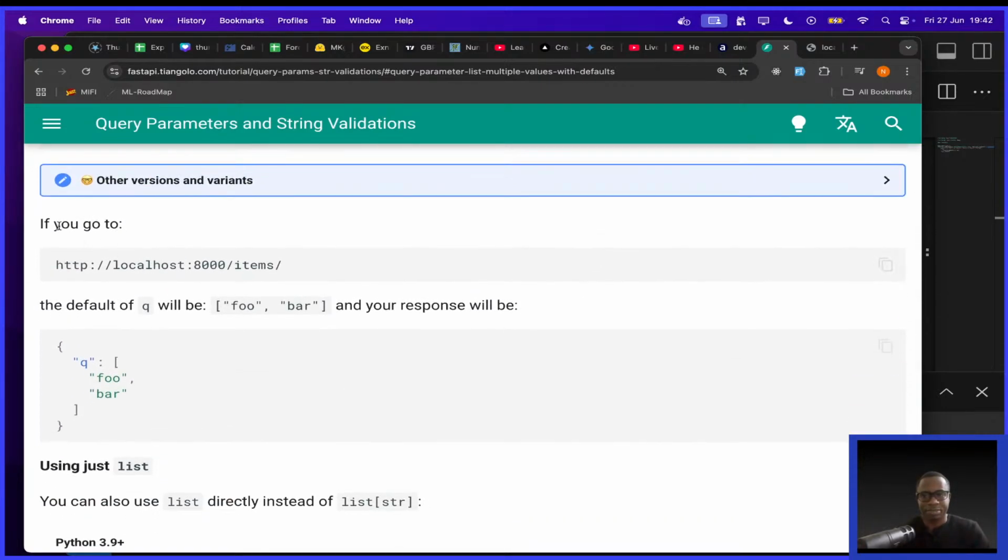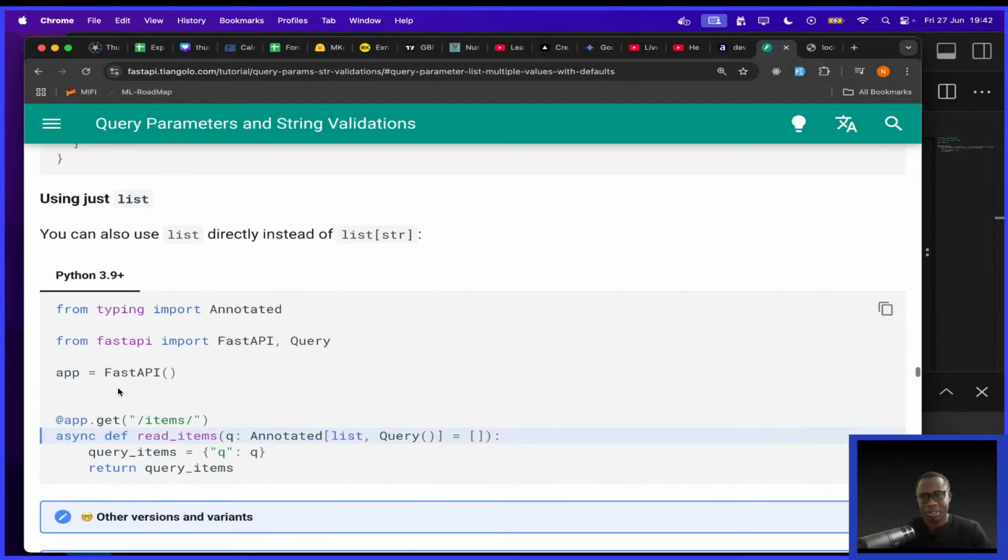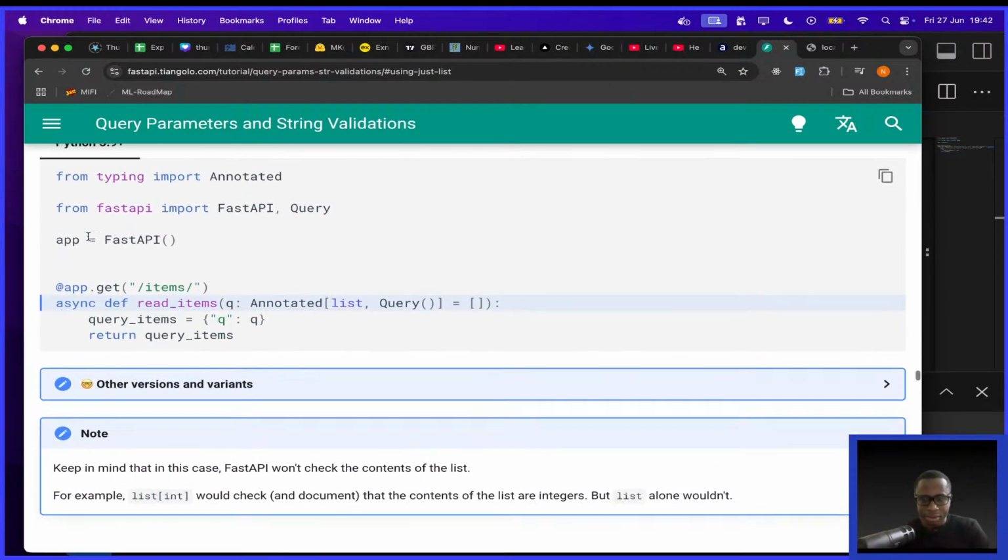So they're just basically telling us what will happen. If you go to localhost/items, the default value of q will be foo and bar, and your response will be like this: a JSON string having a key q whose value is a list of two strings, foo and bar. So let's continue. Then they're saying using just list. You can use list directly instead of List[str], and they say it would work.